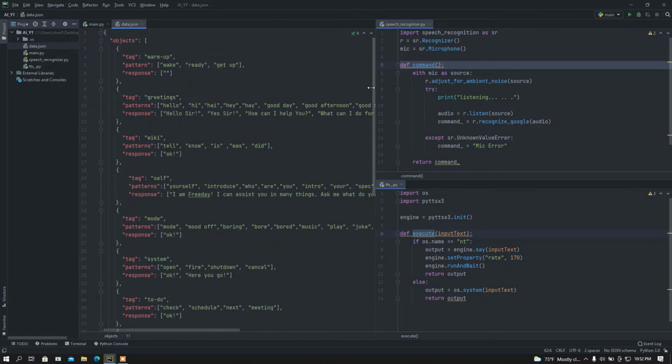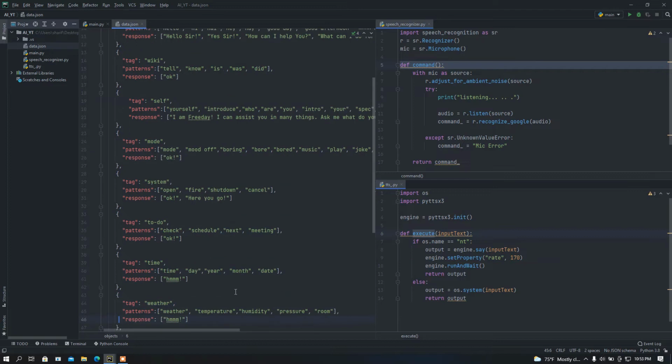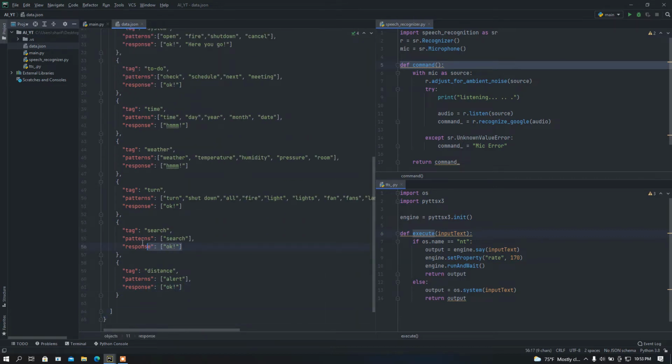Now let me explain some of the more code. This is the structure. The tag name is wiki, and the patterns are tell, know, is, was, did. Actually what it does is tell me about something, so tell is in that command, so it is a pattern of a wiki. Then for the response, you can have it blank or anything you want. I'm just giving it a word. Most of the responses I give nothing, because in case of response I handle it with a function. So don't panic about it. Now go along with me.